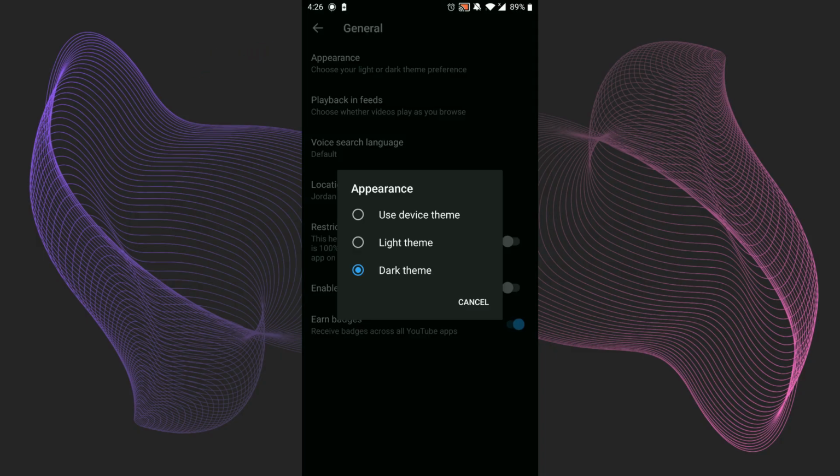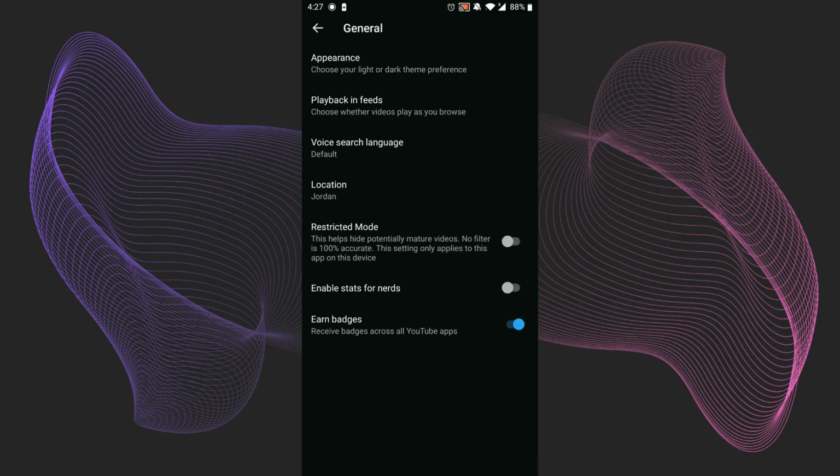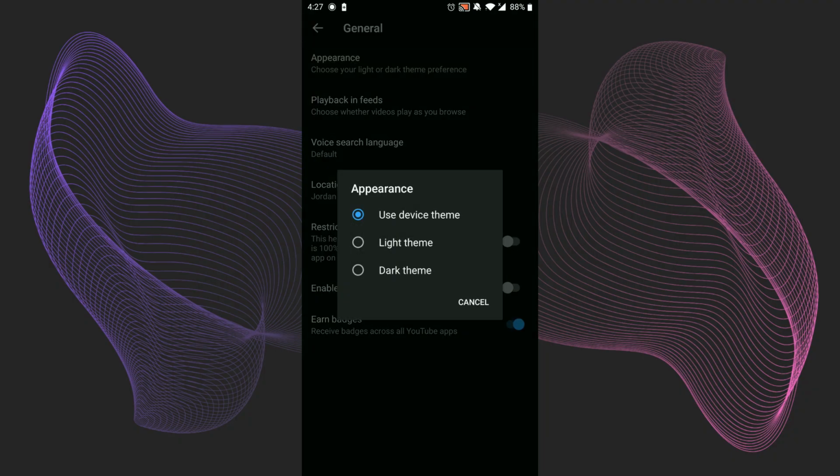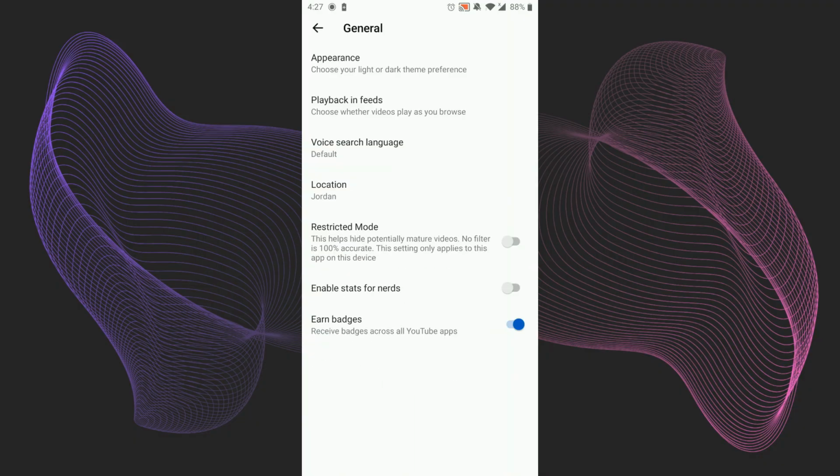From here you need to actually make sure that you don't use the device theme like this, as you can see everything turned dark, and in some phones this could cause some glitches. So you need to click on light theme from here, and this will fix all of your issues.